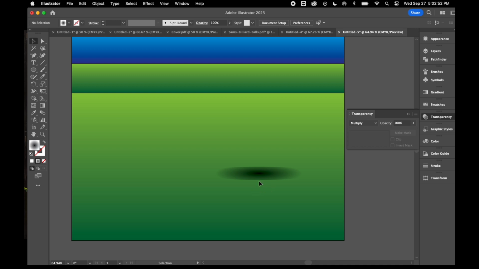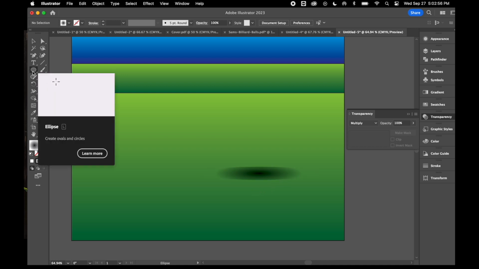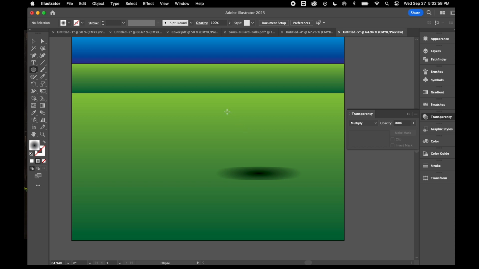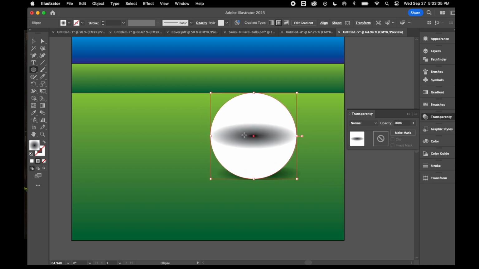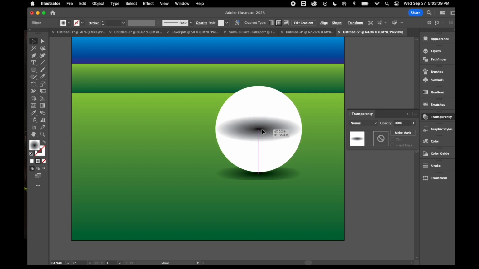So now I'm going to draw my first pool ball. I'm going to grab my ellipse tool and I'm going to hold shift while I draw this so that it gives me a perfect circle. If you hold shift on your keyboard while you draw it, it'll keep your dimensions perfect.